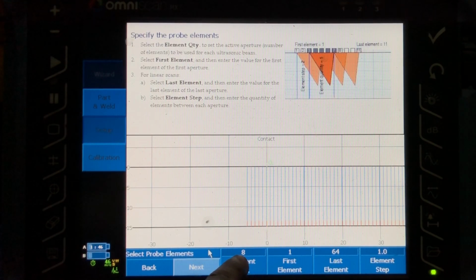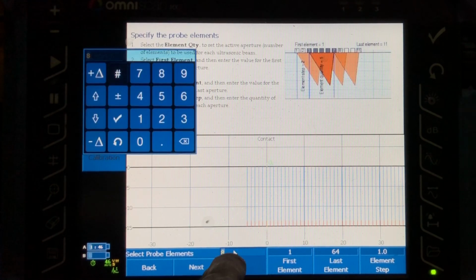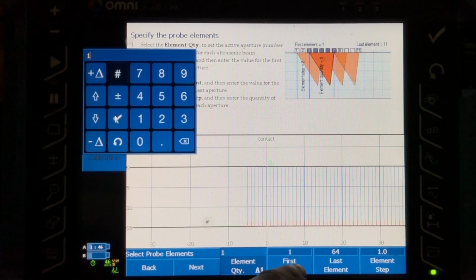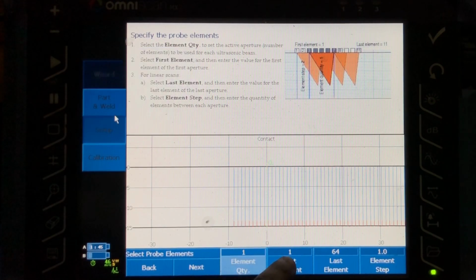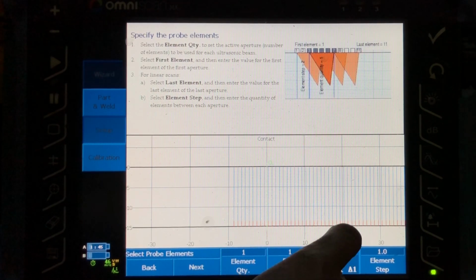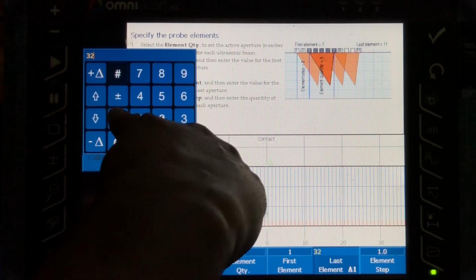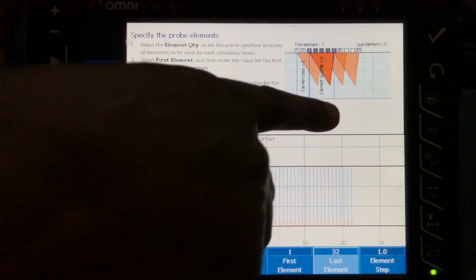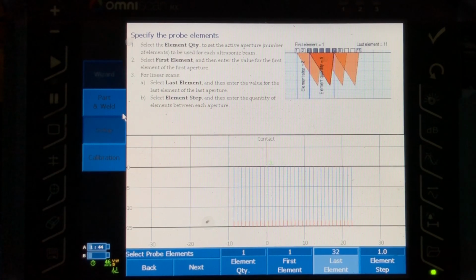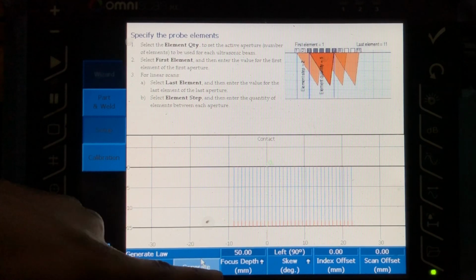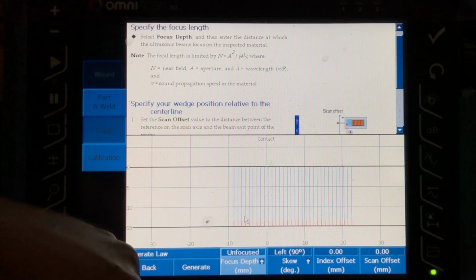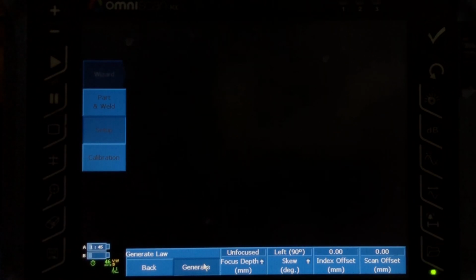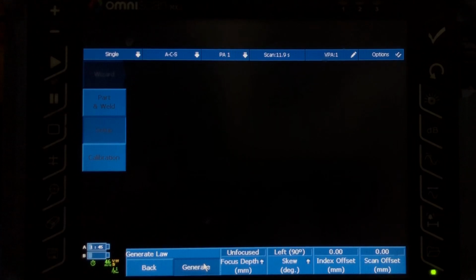Here the one important thing is that the element quantity should be 1, so select 1 from the quantity. As we are using the first probe, which is from 1 to 32, the first element is 1 and the last element is 32, and the element step is 1. Choose 1 as the element step and click next. Then click focus, select unfocused and generate. Now it will be loading.